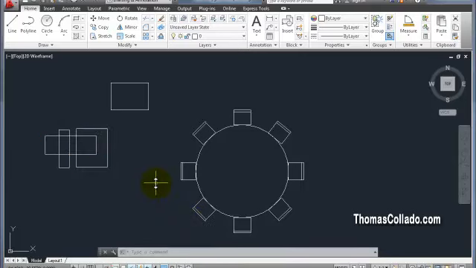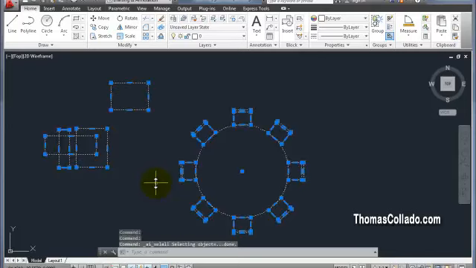Another way of selecting objects in AutoCAD is the all command. If you have a drawing and for whatever reason you want to select all the objects in the drawing, AutoCAD facilitates this with the all command. To do that, just hold the Control key and click A, and that will select every single object on your drawing.